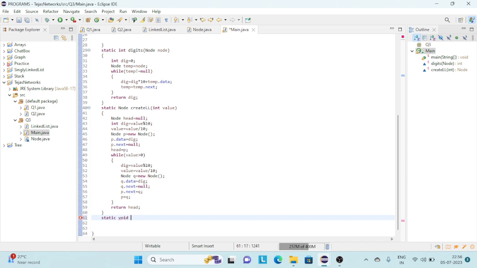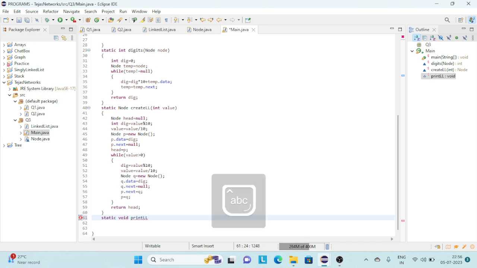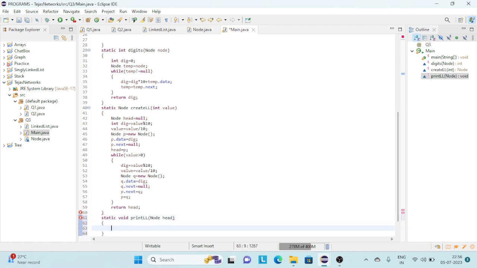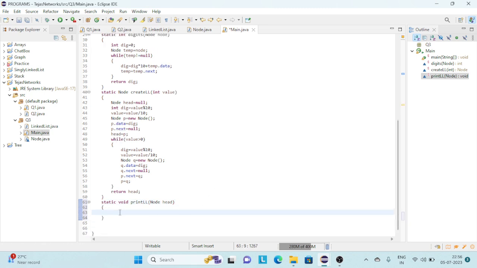static void print. Let's name it printLinkedList, and we'll pass the node head variable to it, the root of the linked list. Now we'll create a temp variable so that our head doesn't get lost. Temp equals head. Now we'll iterate over the entire list using temp.